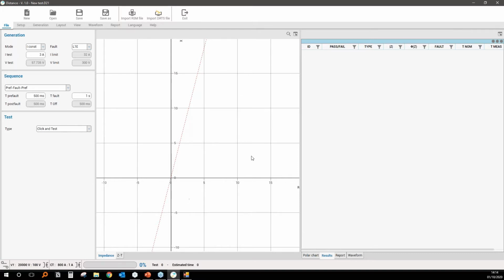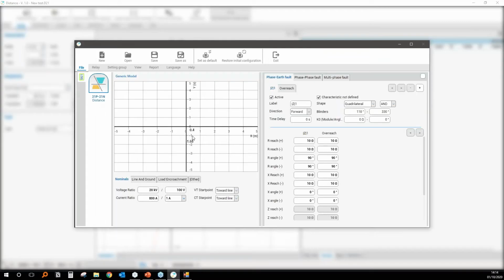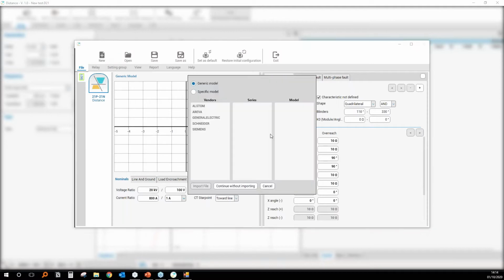Okay, so if I want to start my first test, first of all, I have to upload the trip characteristic. In order to upload the trip characteristic, what I have to do is to use the relay setting manager. So you go into the ribbon bar, you select setup, and then relay settings. Okay, let's press on new, and then you see all the possibilities.